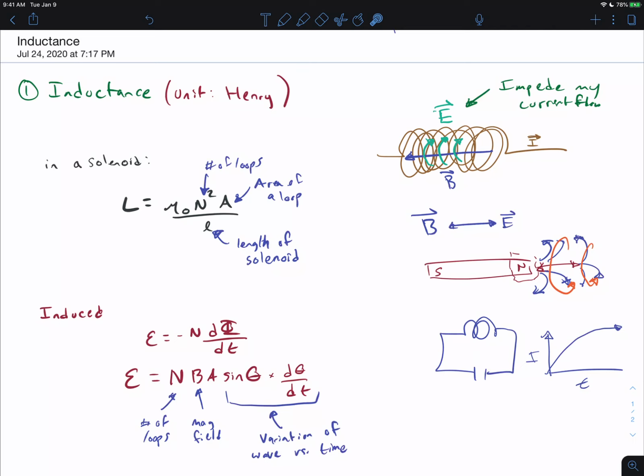We're not going to focus too much on our EMF formula here. What I want to do mostly is introduce you guys to self-inductance of a solenoid, because this concept is going to be very important when we start to talk about circuits that include inductors in them.